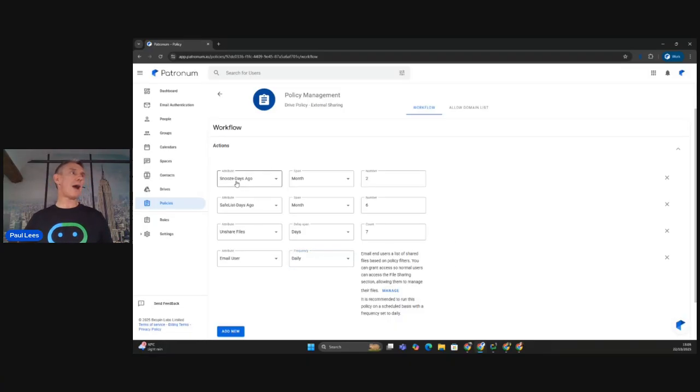We've also added to the policy the ability for the end user to snooze and add the files to a safe list. The snooze is a short-term method in which we can ask Patronum not to tell me about this particular file for a period of time.